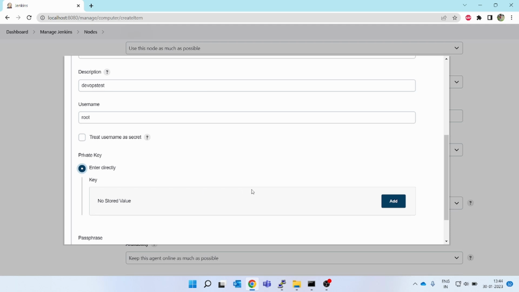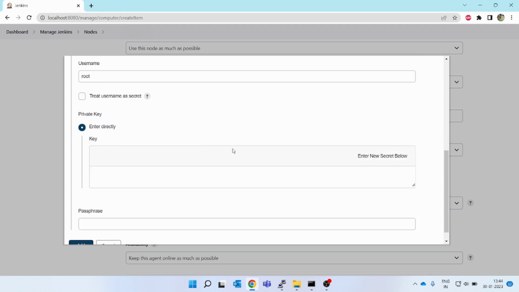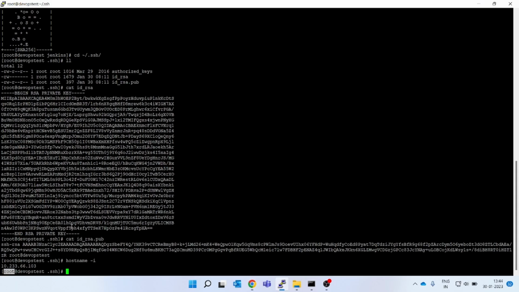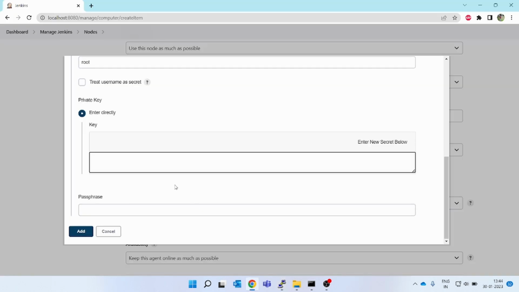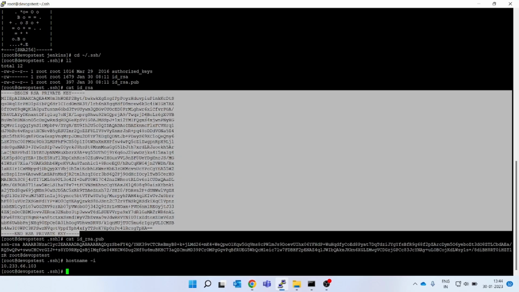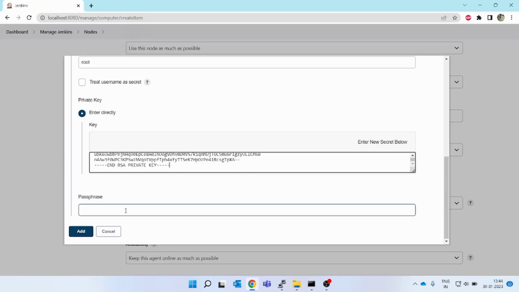Enter directly private key. Click on add and let's enter the private key. Select from here. Make sure you do not put any enter here. I'll show you. When you paste it, your cursor should be at the end line. You're getting my point? There should not be any extra line. Delete that. Okay, now this is the last line. If you have given any passphrase during the previous step, then you can give the same passphrase here. Otherwise, no. Click on add.